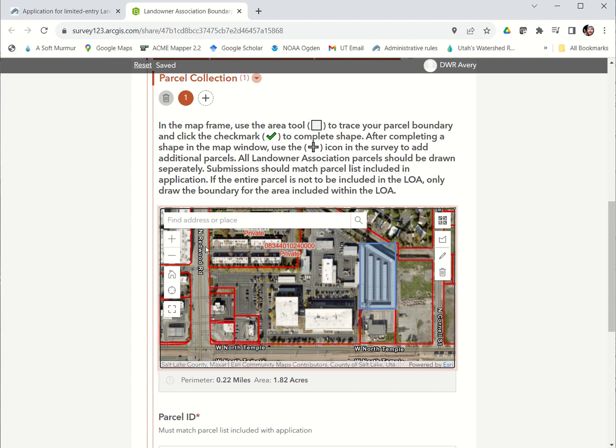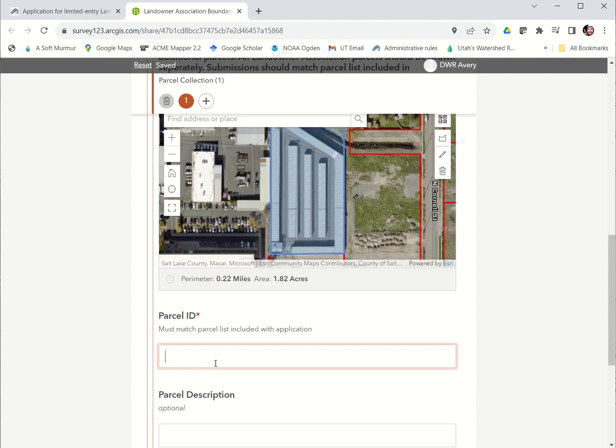We've completed the polygon. We just have to type a parcel ID. This will match what's on the spreadsheet of parcels submitted with the main application. Oftentimes this will be the county ID, but as long as it is something that links to the submitted table of parcels, that'll work. If there's any details you'd like to add, you can put in the parcel description, but that's an optional field, not mandatory. And that's all you have to do for a parcel.